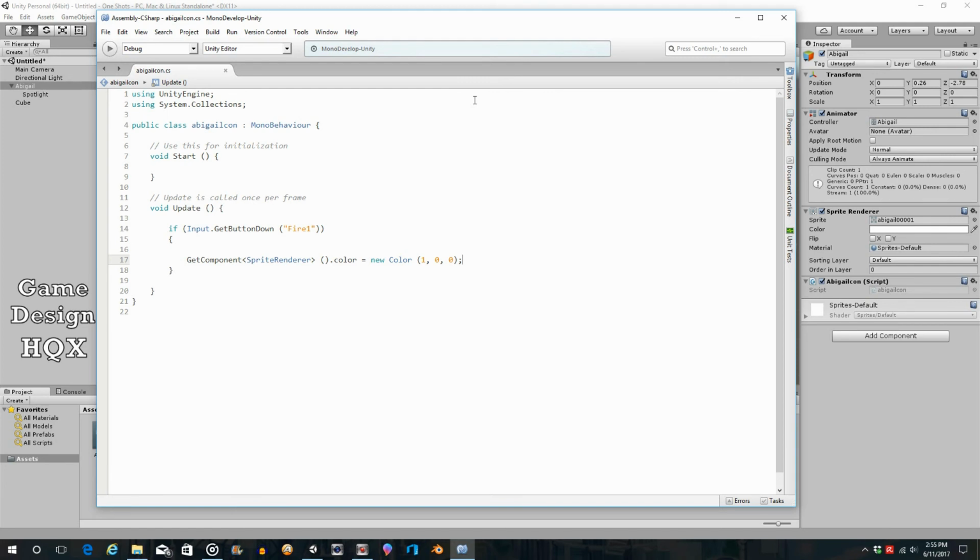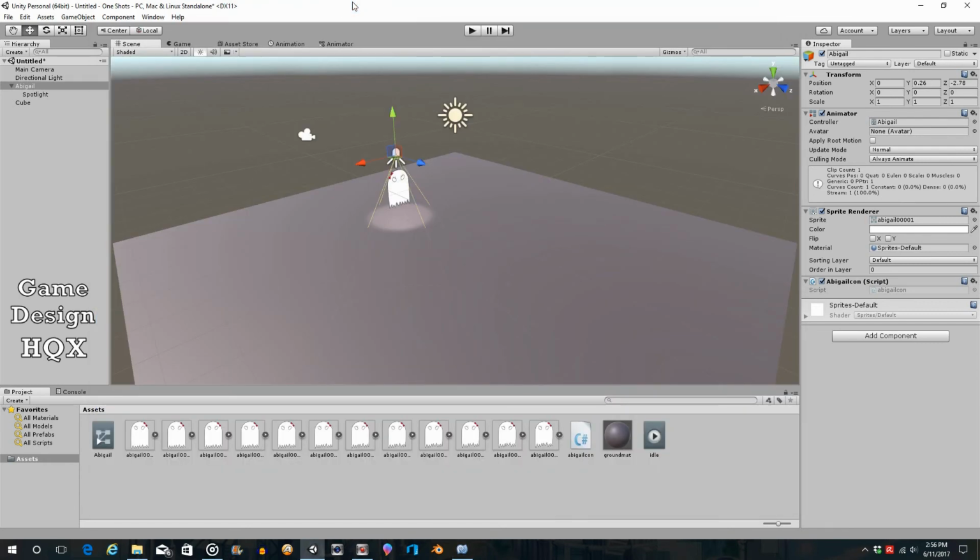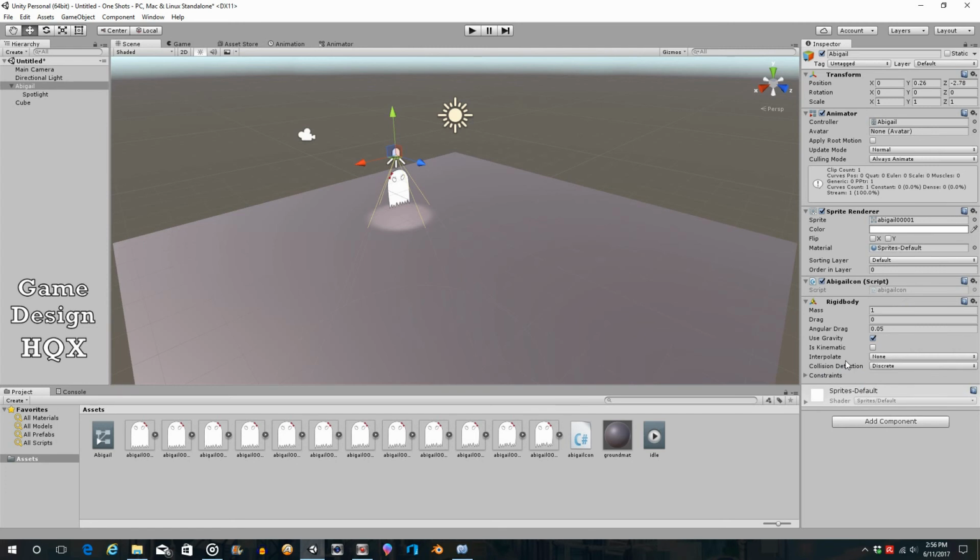I suppose I could show her moving so you see that the light does move with her. Let's quickly do that. For Abigail, add component, physics, rigid body. We're not going to use gravity. This allows for, as you saw the menu say, the application of physics. Which aspect of it? Specifically, mass, drag, velocity, gravity.